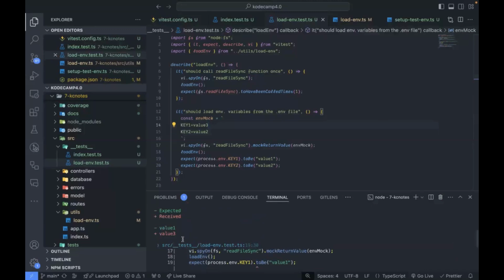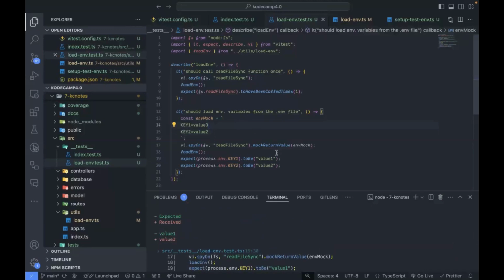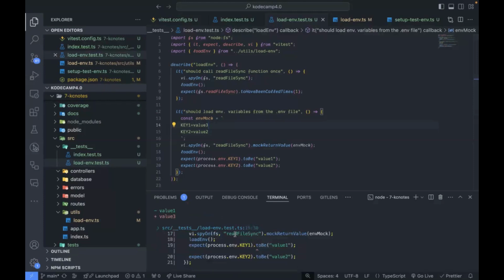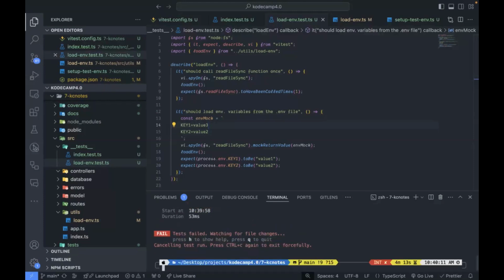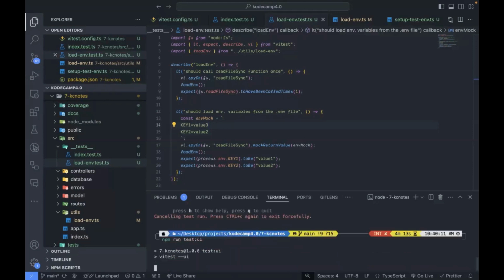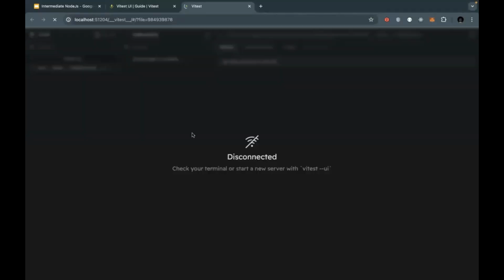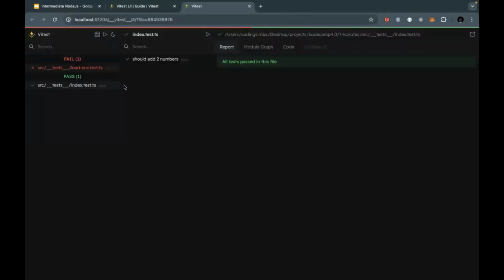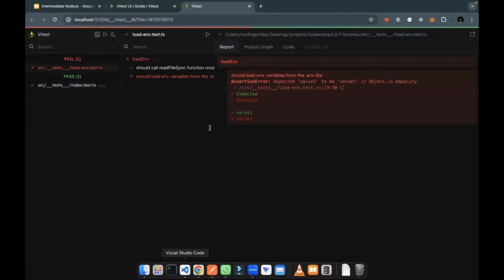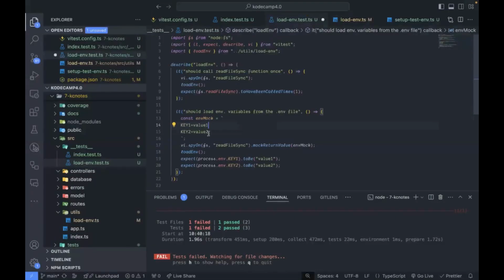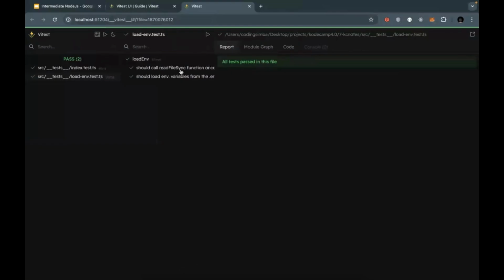Then let's see the message here. We're expecting value3, but we are getting value1. And the error is here, pointing to this. Then if we cancel this and run npm run test UI, okay, it disconnected. Now we have 2 tests, and this one is failing, and the index test is passing. But if we come over here and change this value back to value1, then we have our test passing. Should call function, and if you click here, this is the report.